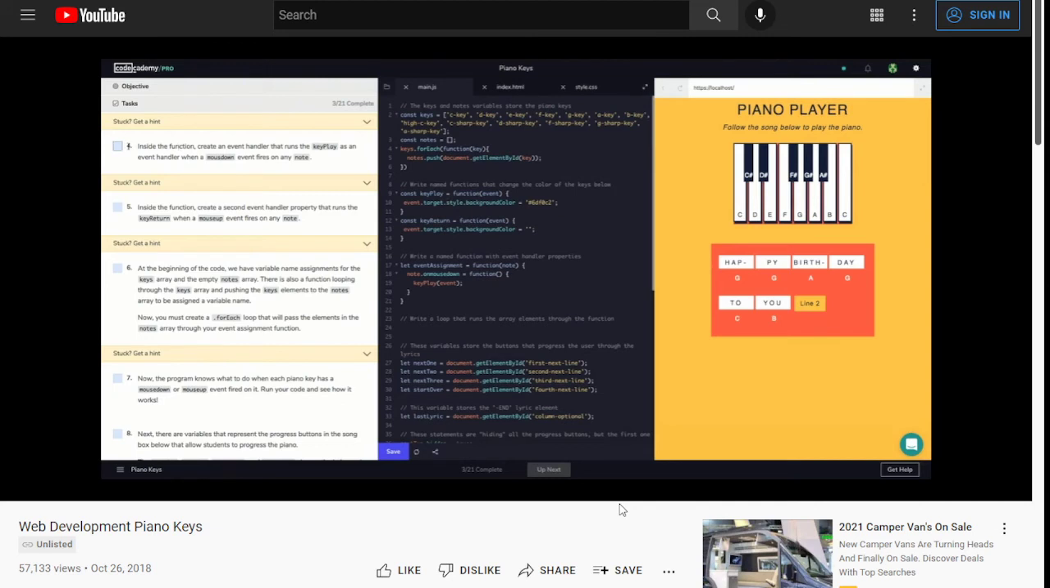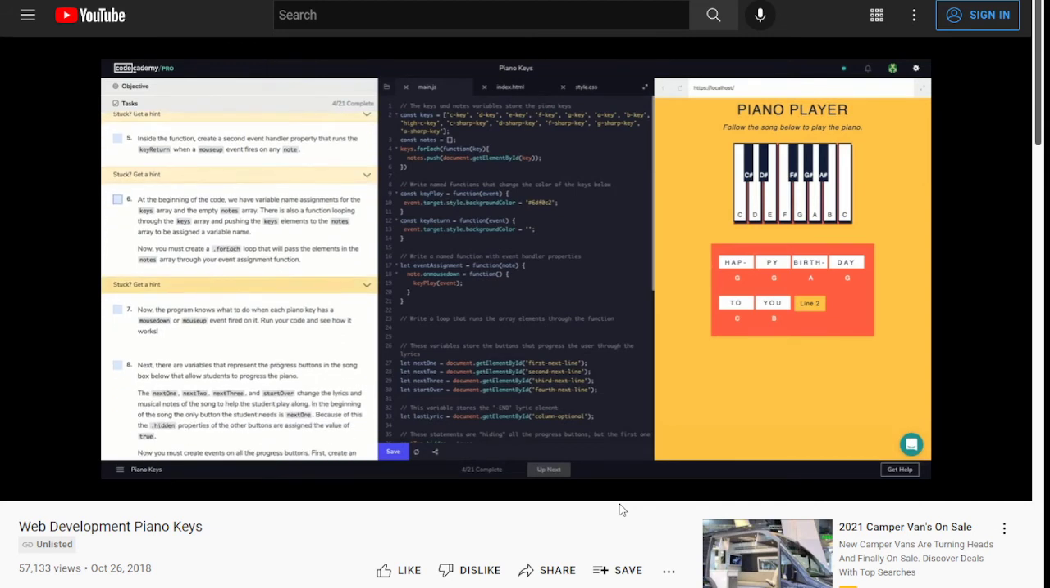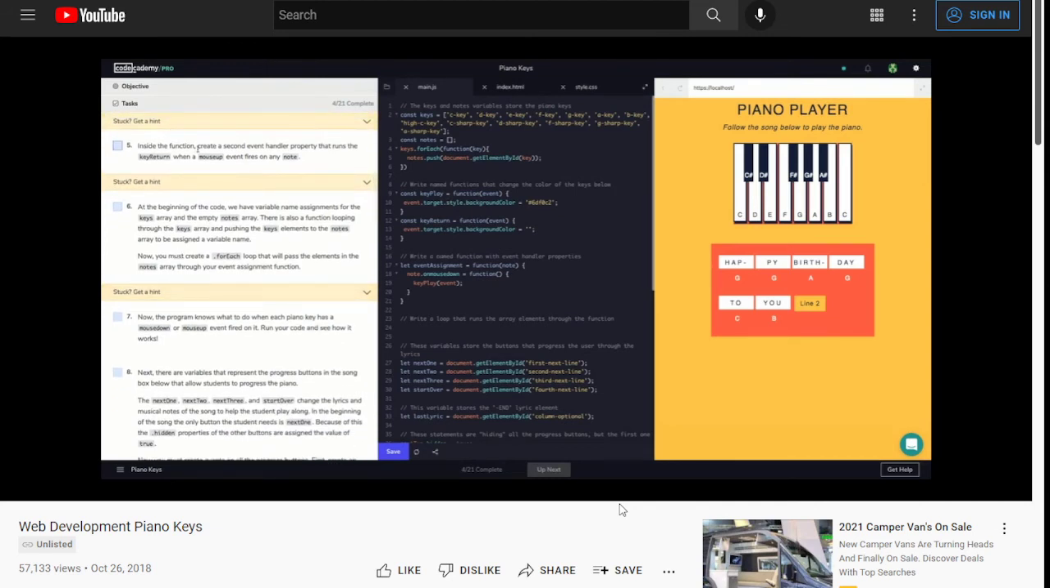Perfect. So that's step number 4. We're going to do something similar in the next step. For step 5, we're going to create a second event handler property that runs key return when the mouse up event fires on any note. So we're still going to remain in this same function that handles event handler properties. And we're going to do something very similar.